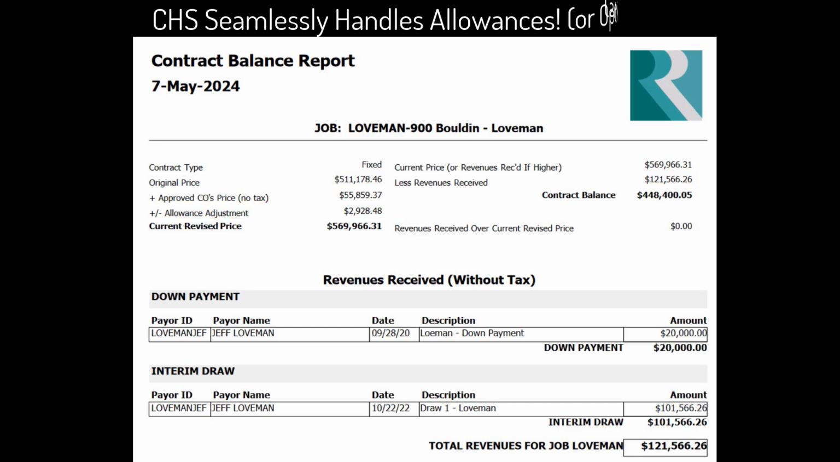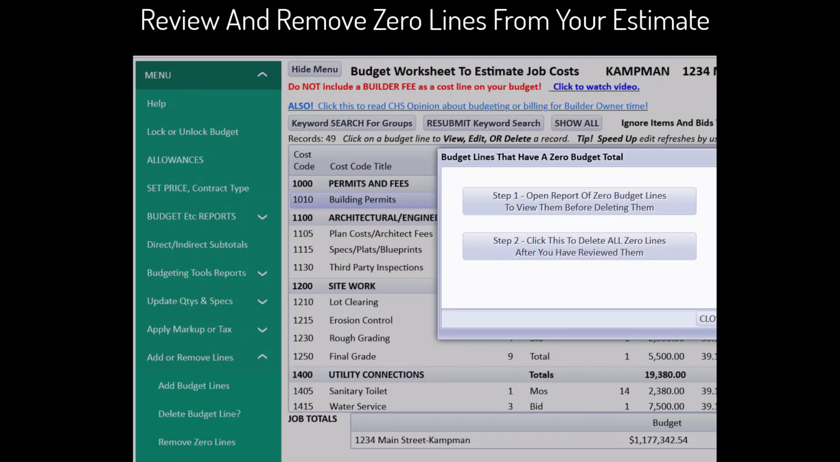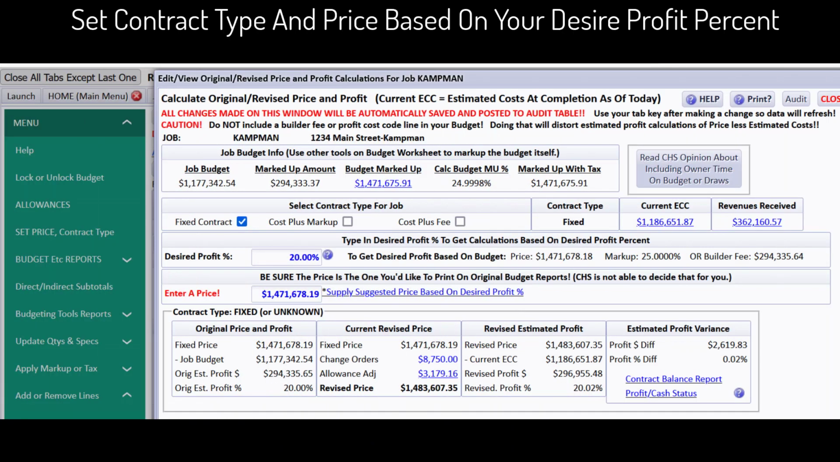Once you've wrapped up your budgeting and estimating tasks, CHS streamlines the process further. First, it has a tool to tidy up, review, and remove any cost codes with zero amounts from your budget. Then it steps in with its intelligent tool to assist in selecting the most suitable contract type and setting a price. Simply checkmark your preferred contract type, fixed, cost plus fee, or cost plus markup. Next, input your desired profit percent.